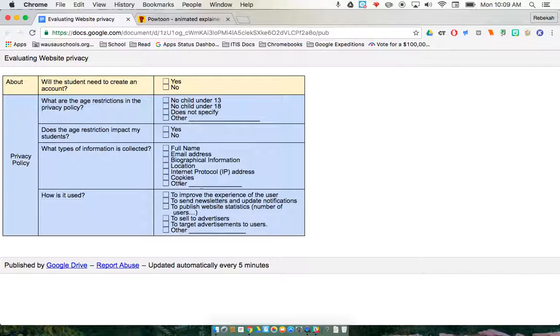And last, I want to move on to how it is used. Are they using it just to improve their own website? Are they sending out newsletters and updates? Are they publishing website statistics, like how many people use Powtoons every year? Are they selling the information? This is what I need to look for.